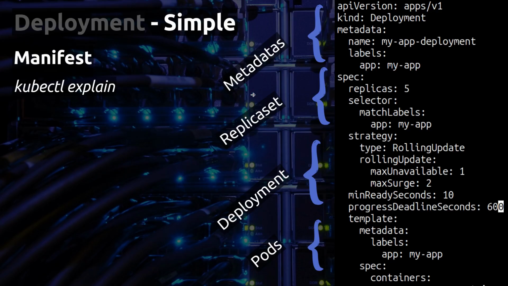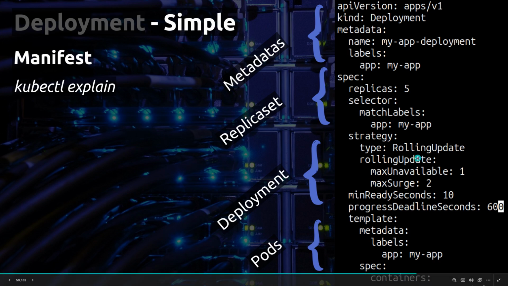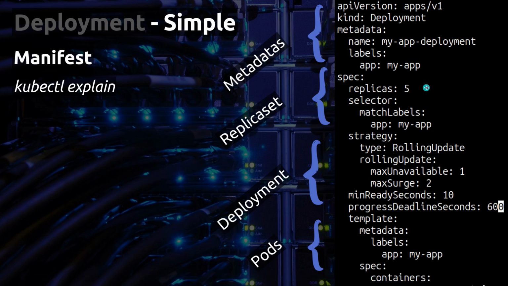Okay, how is the manifest about the deployment? This is really simple. This is like a replica set, but like in the replica set, you have in the specification the number of replicas, and you have the selector to select the pods that we have in the template here, to associate it to our replica set, and of course our deployment.